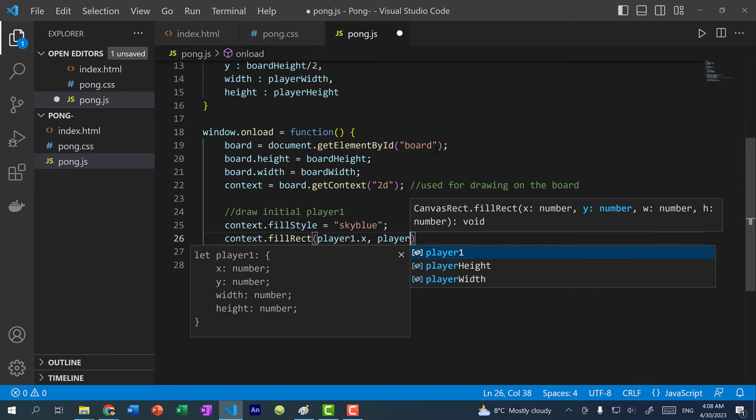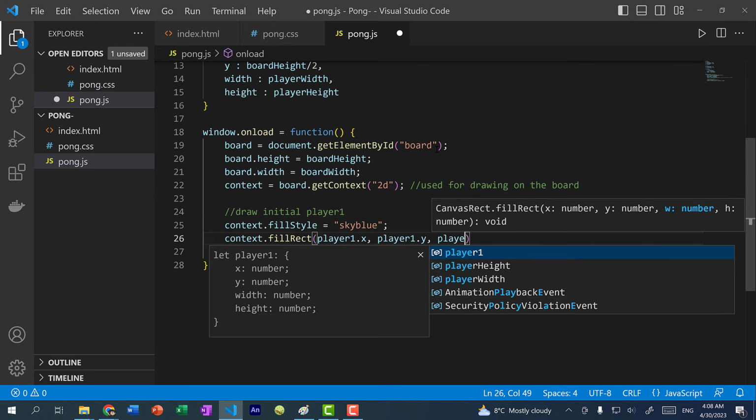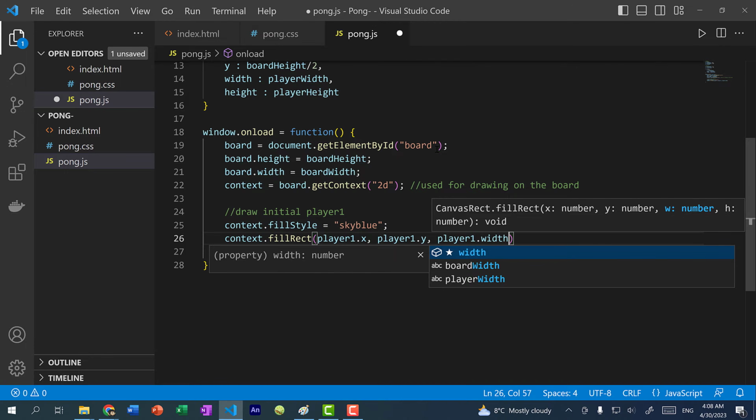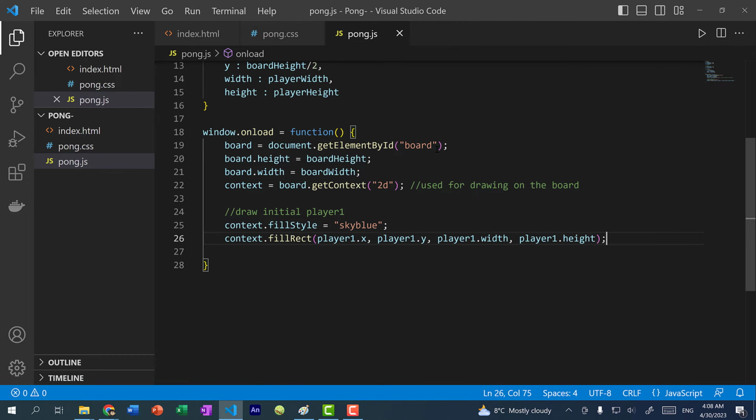player1.x, player1.y, player1.width, and player1.height. Alright, and if I refresh the page, you can see I have a rectangle here, and it is sky blue, and the X and Y coordinates are 10 and 250, which is board height divided by 2.